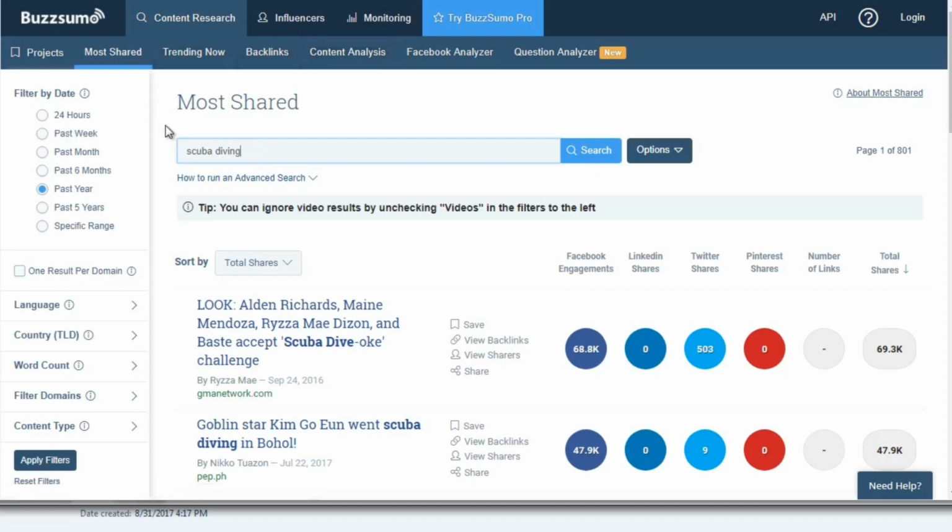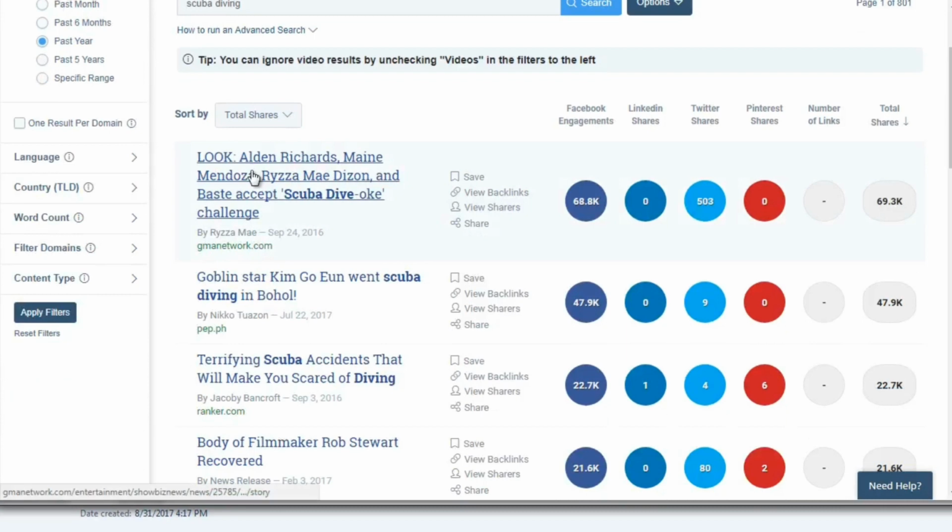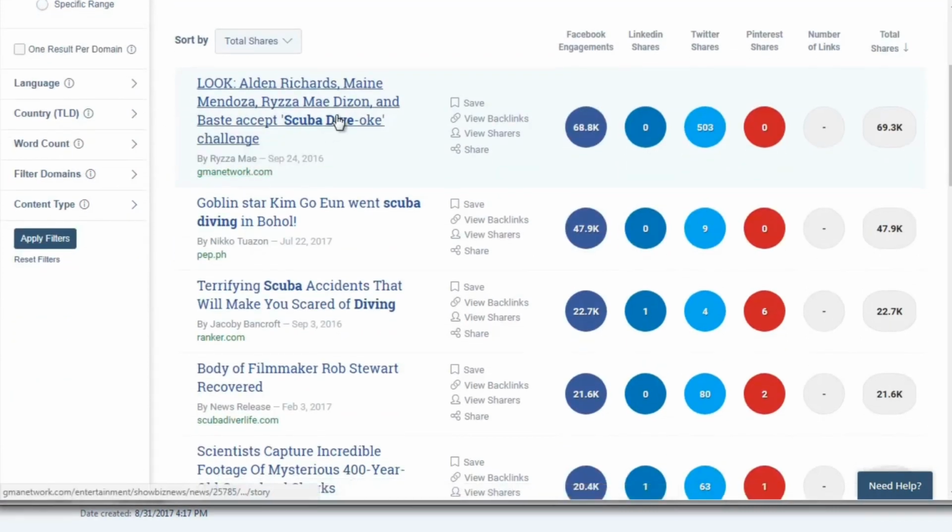All right, so what we're doing here, you type in scuba diving and you can see what kind of content is doing really well. So we can see like this one gets 68,000 Facebook engagement. We've got Pinterest and all that. We can't necessarily see what's going on in Instagram, but Facebook is a good indication. Pinterest is also a good indication because Pinterest is somewhat similar to Instagram in the sense that it's mainly images.